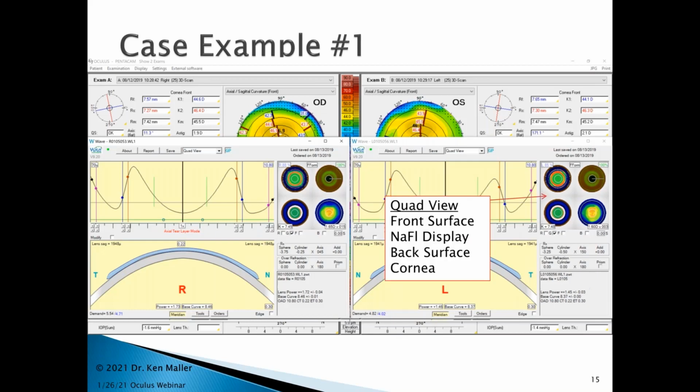You then have in the upper right of the wave screen a quad view that has 4 pictures there. The upper left is the front surface of the wave lens. The upper right is a theoretical sodium fluorescein display, which is very accurate since it has the underlying surface that's been taken directly from the Pentacam data, as well as it knows what you've just done to the back surface of this lens. So that is a very, very accurate representation of what the fluorescein should look like.